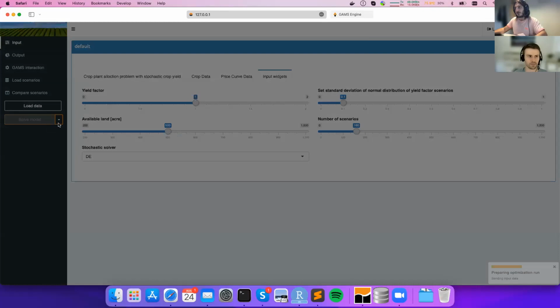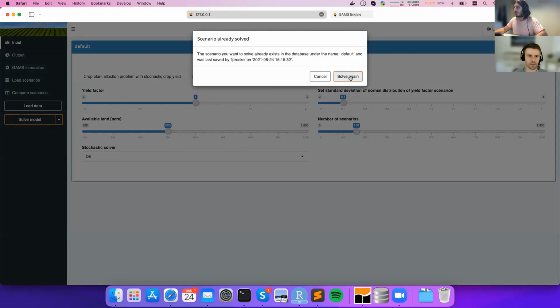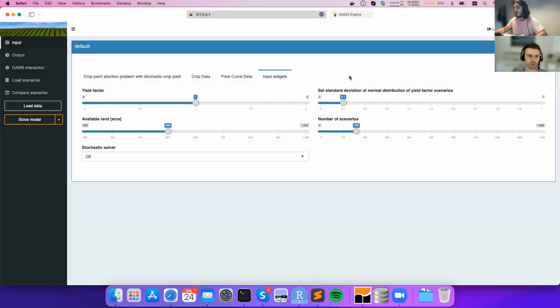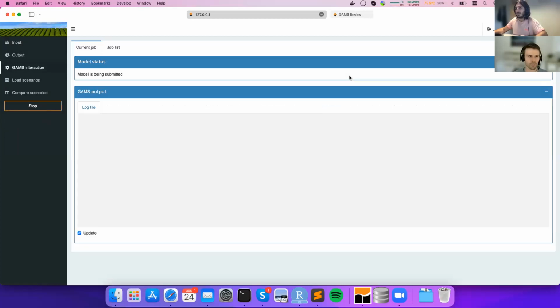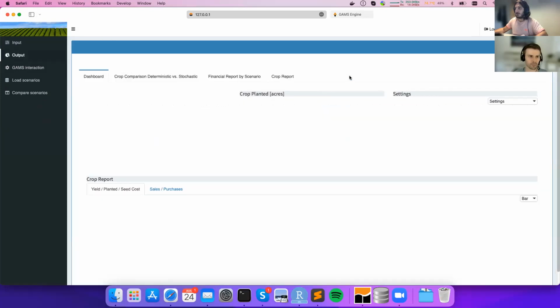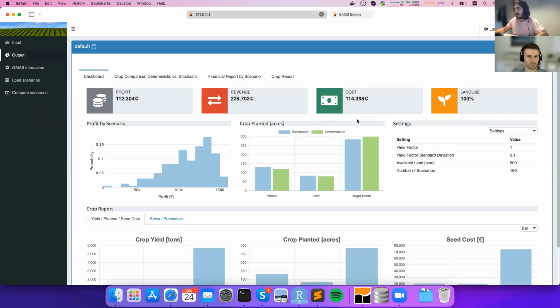And then if we were to run this model, Miro informs us that we have already solved this before, but let's just solve it again and quickly run this. And once the results are back, you will see that we have some visualization of our results here.